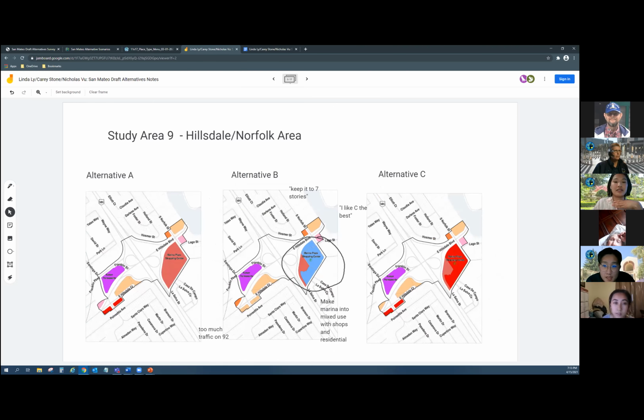Just want to give you a heads up. Diana actually mentioned on the previous slide that mixed use. She commented about mixed use, but again, Concourse, and this will cause too much traffic, no building on the fish market, environmental footprint. Thank you, Diane. For study area 9, just comments about too much traffic, made note of that. Making the marina into mixed use with shops and residential.